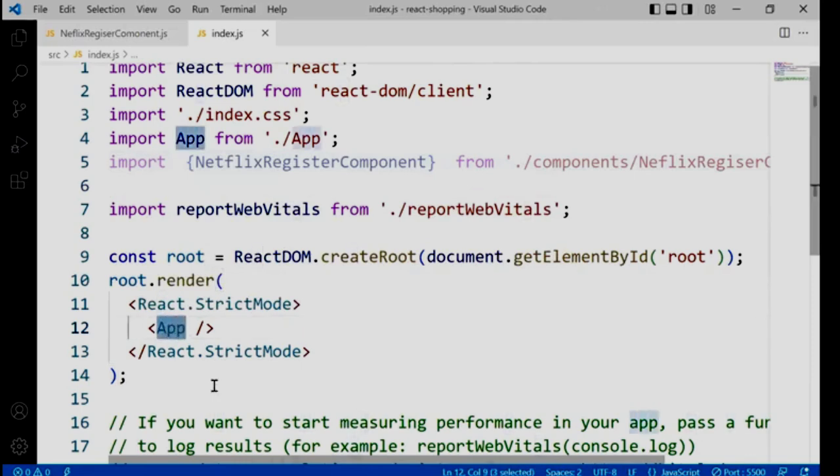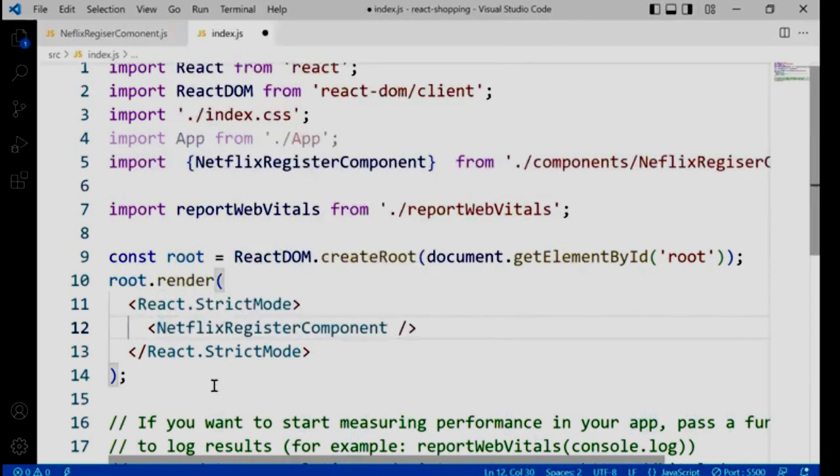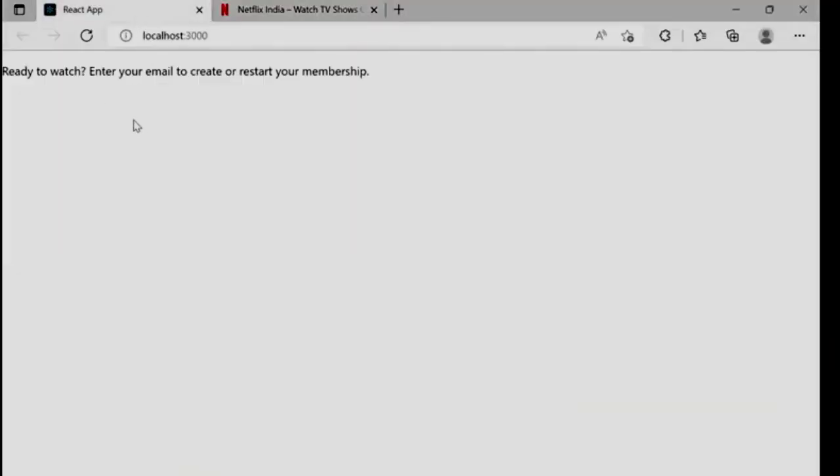And I want this component to start. That means we have to access the component name, Netflix register component. Now you can see what you designed in it. So it will come here. So we have ready to watch, enter your email or create membership. But still, we need a lot of markup here.